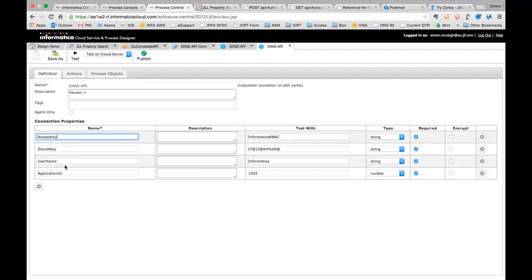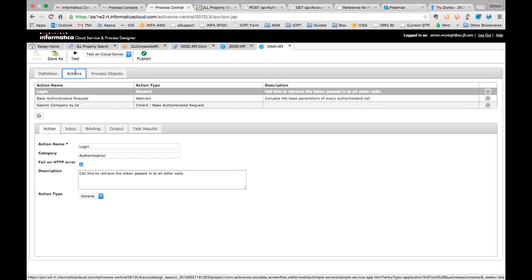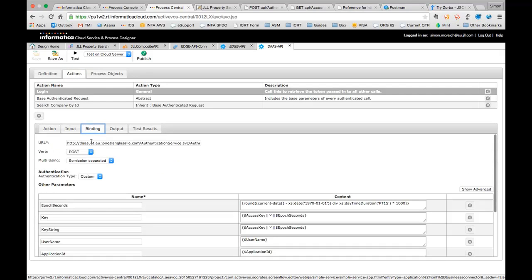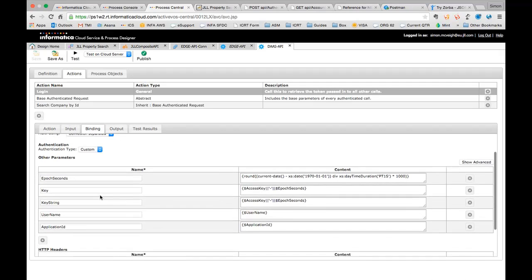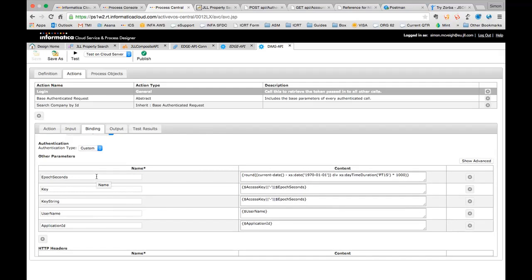In DAS, we have a number of different connection parameters. Pretty self-explanatory. We've got the same thing. We've got a login call, which if you look at the binding is calling the DAS authentication service. Now the difference here is we had a requirement to build out what was currently hand-coded authentication code that was being issued, and it was built in .NET using C#. And we needed to replicate that same functionality here.